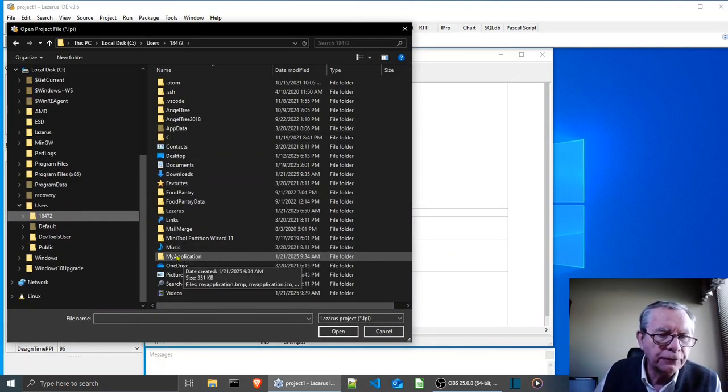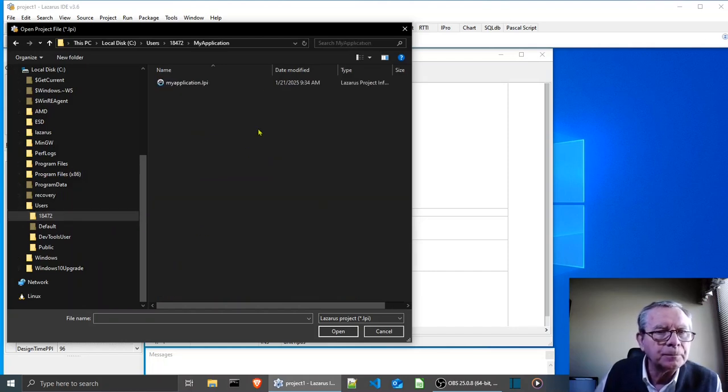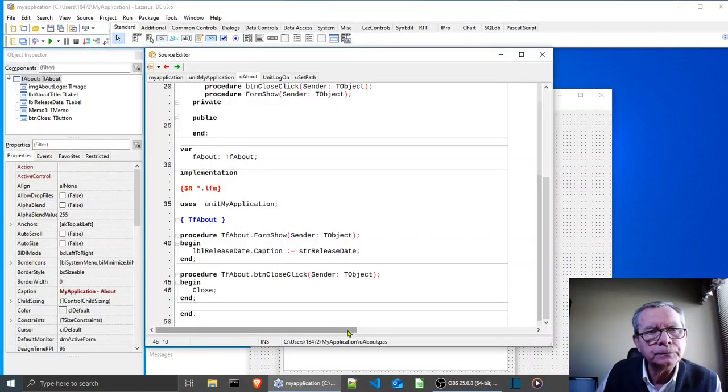Now we created a folder called My Application. That's where we extracted all our files to. So I'll just double click that. And here is the project. This is the project, My Application. So I click that, click open, and here are all our project files. Probably right where we left off. All right.